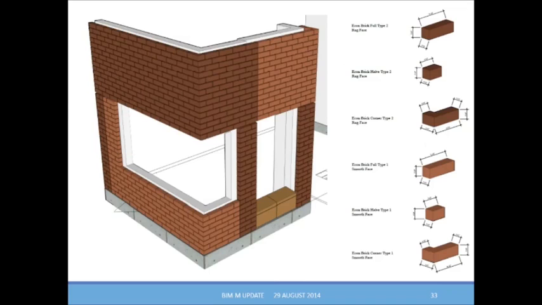Just an example of the kinds of drawings that get produced by, in this case, mason contractors. This is from Adrian Siverson of R&D Masonry in Marysville, Washington. And these are shop drawings that he produces for this masonry contractor.